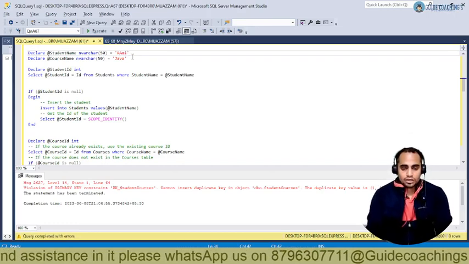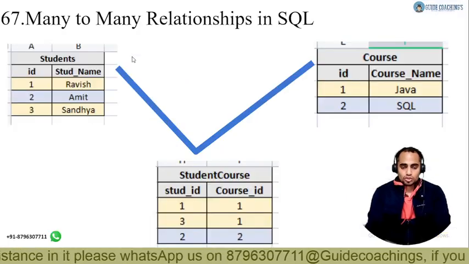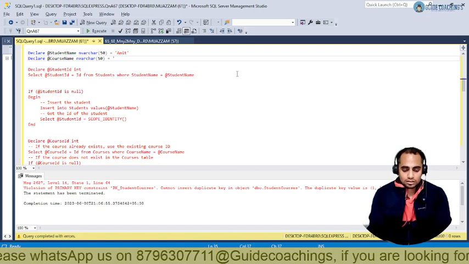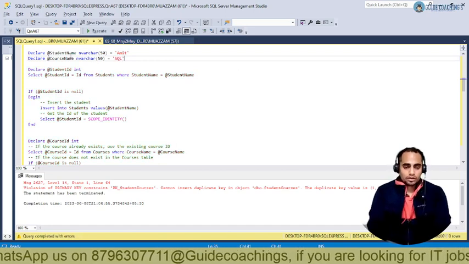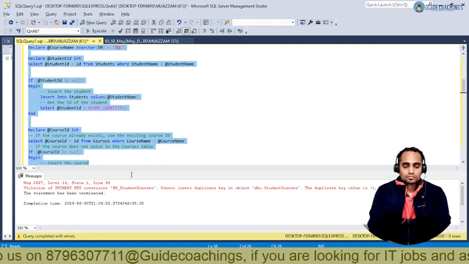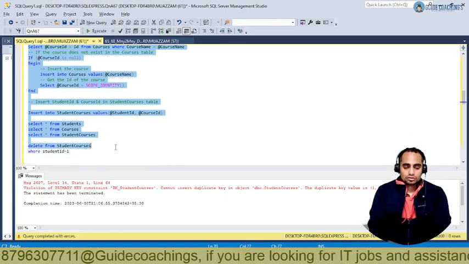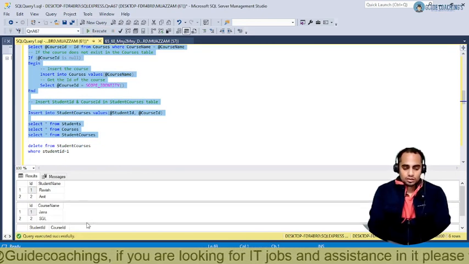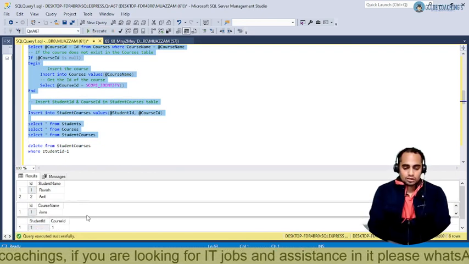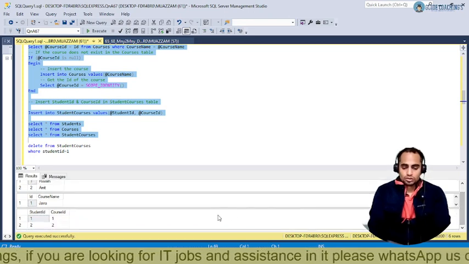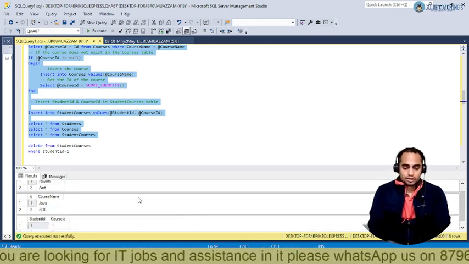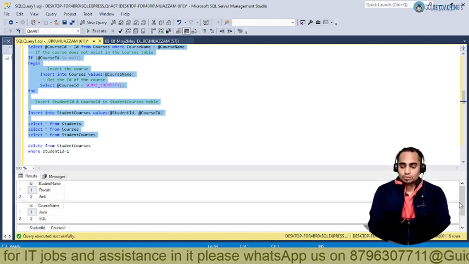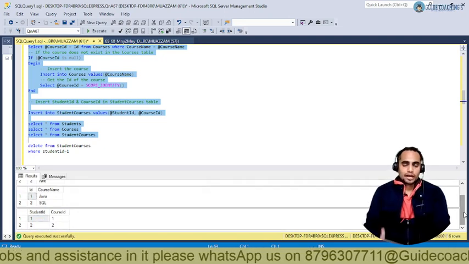Amit is a student of SQL, so I will be writing SQL here. Now if I execute this code, what will happen? Let's see. You can see that my student course table has two records, my student table also has two records, and my course table also has two records. Everybody has two records.